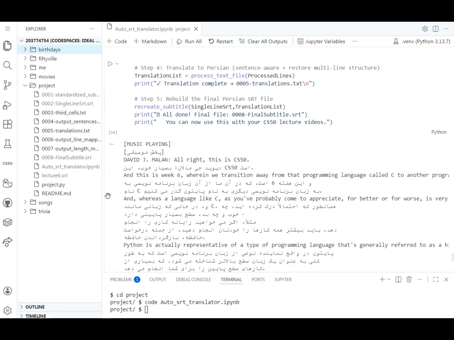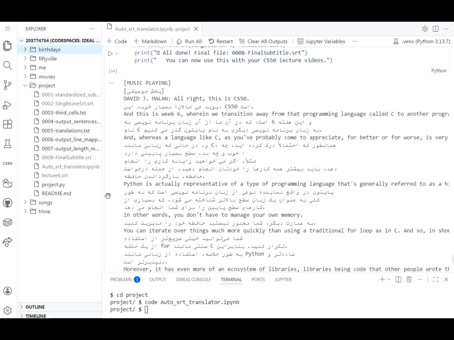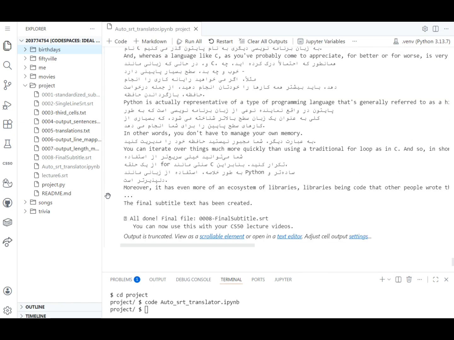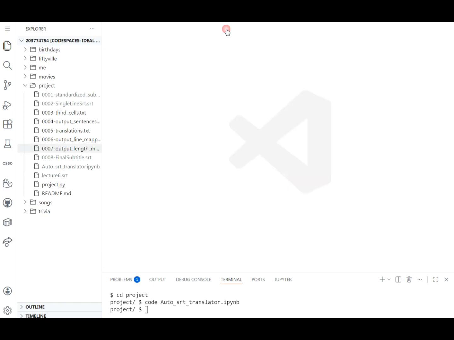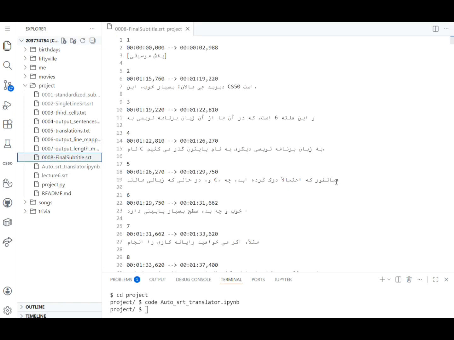5. Finally, it rebuilds the SRT file, applying special Unicode RTL control characters to every Persian line. This ensures perfect right-to-left display in any video player, no more messed up punctuation or English terms like CS50, Python, or algorithm. Here's the final result, a clean Persian SRT file.